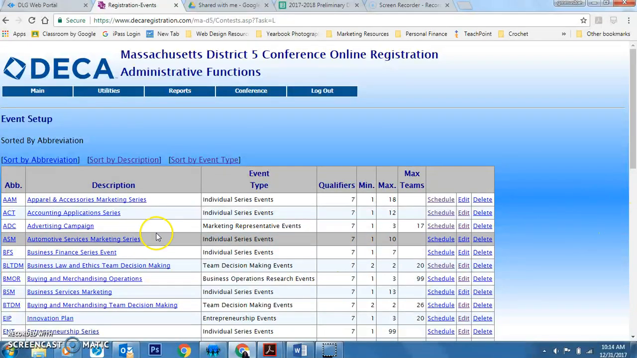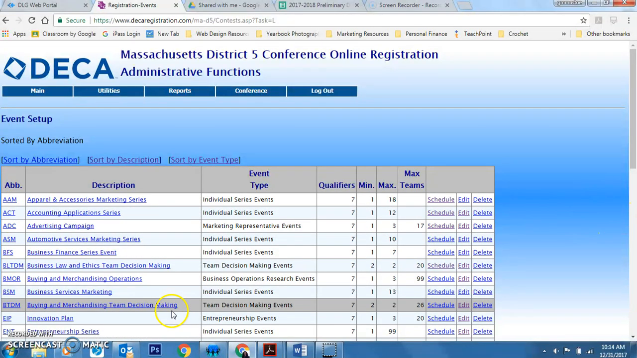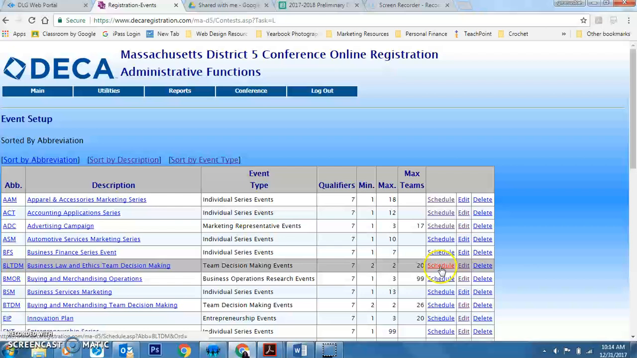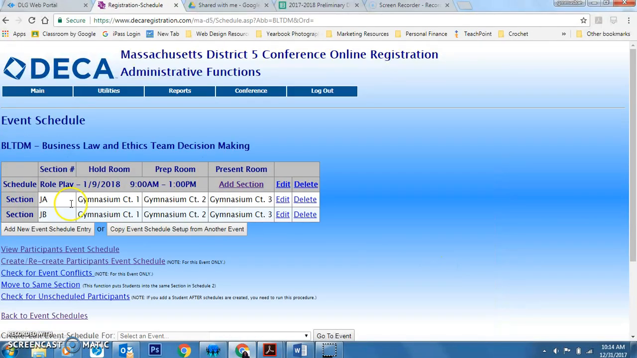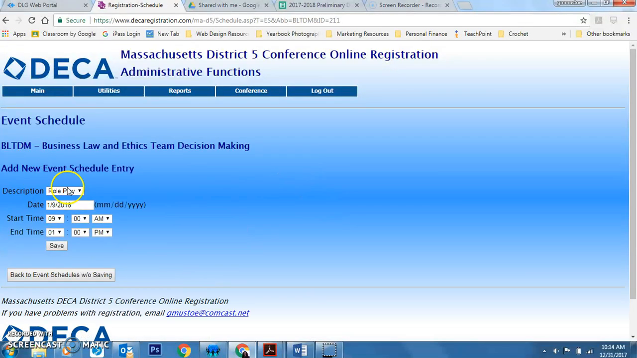So the first thing I want to do is just quickly take a look at this schedule that I've created. Currently, there's a role play. It's set up for 9 to 1. If I were to go into edit, essentially that's going to be the same thing as clicking this. Okay, so I'm just going to go in here and show you that it's a role play. It's on the date of our conference. It's running from 9 to 1.